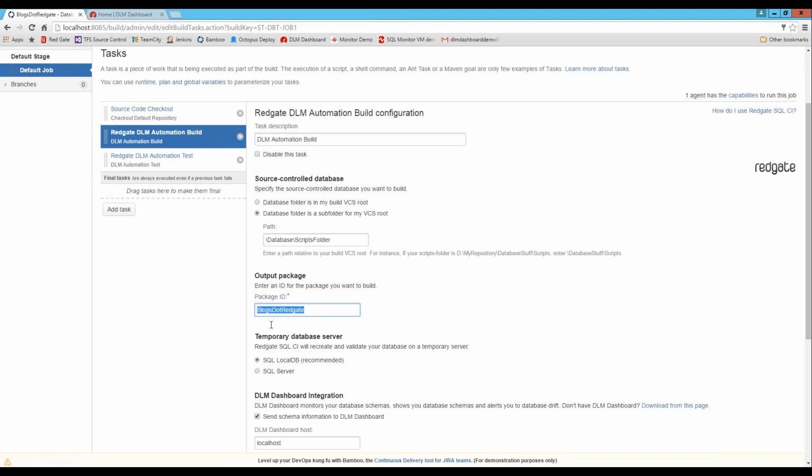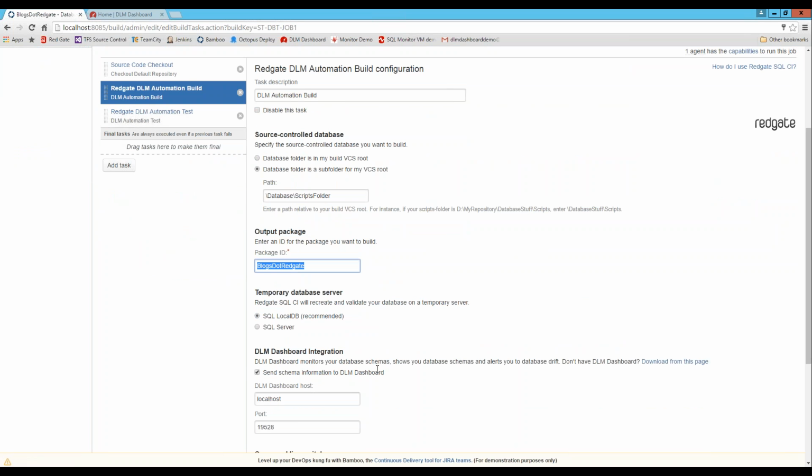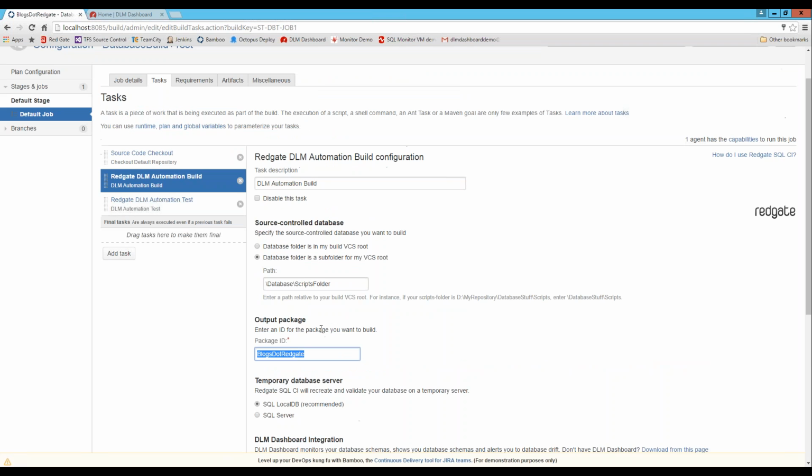So this is the name of our NuGet package, and the version gets automatically assigned as the build number for that NuGet package. And you can specify where you want that temporary database to be built. So in this case, I'm doing a local DB, which is SQL Server Express, and it gets installed as part of our DLM Automation component. Or you can use a specific instance of SQL Server. So for instance, if you have link servers or dependencies to other databases, then you would have to do the build on a SQL Server instance where those dependencies are available.